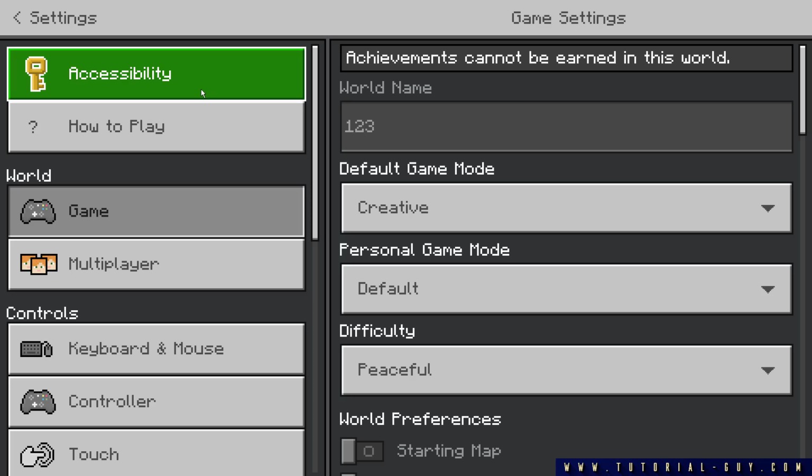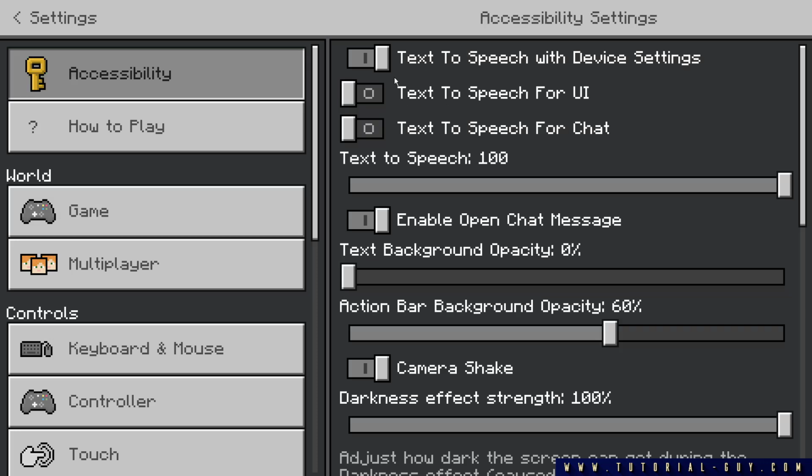go to accessibility, and up here we find various settings for text-to-speech. So if you want text-to-speech for the user interface or the chat only, for example, you can switch them on or off here. For this tutorial, however, I will switch off all functions so that we can switch off the narrator in Minecraft completely. And that's all you need to know.